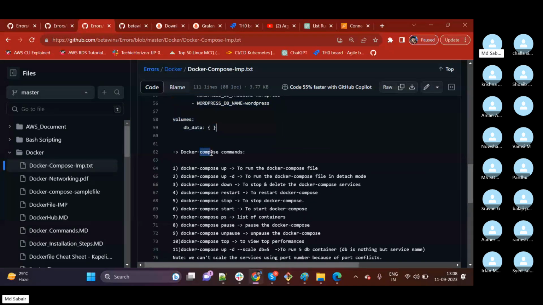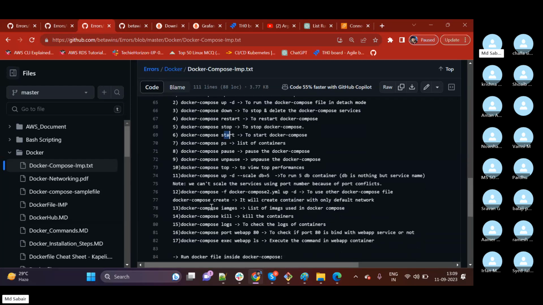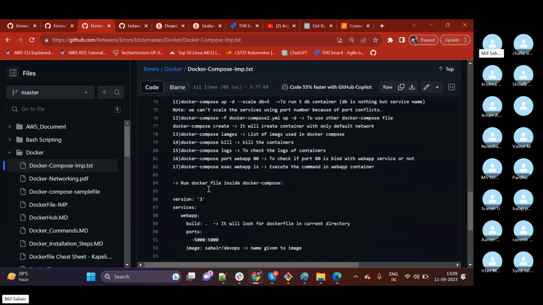And then we have some Docker Compose commands. If suppose you want to create or run this compose file, then we can use the command docker-compose up. To run the compose file in detached mode, meaning in the background, we can use -d. If you want to bring down the complete container, then you can use down. We can restart, we can stop, we can start, ps, pause. We have a lot of commands for Docker Compose as well.